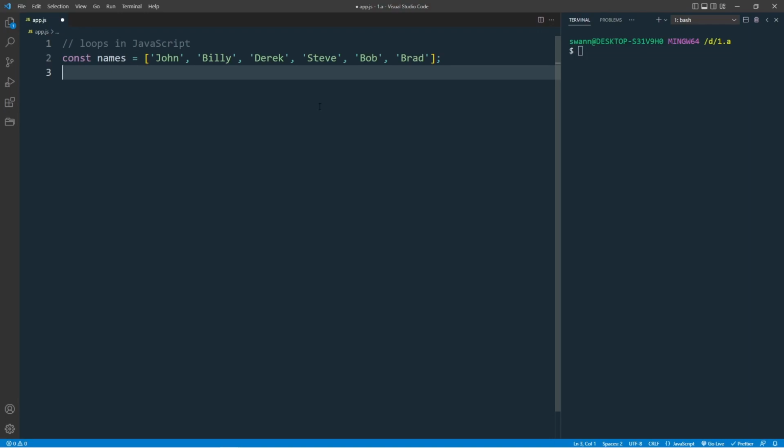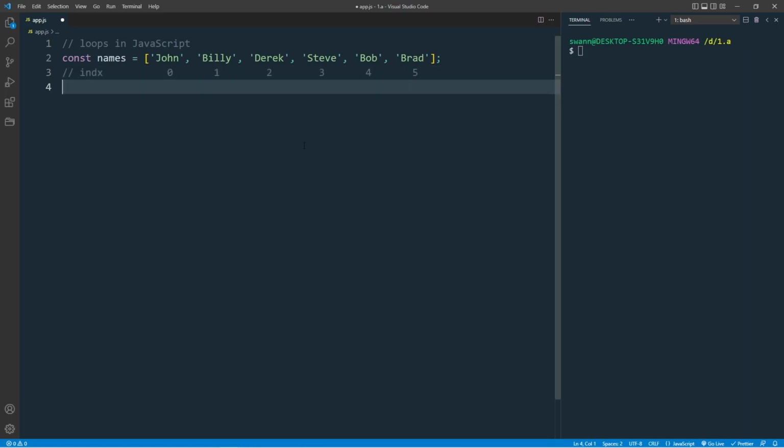Before we start, what are arrays? An array is a special variable which can hold more than one value. JavaScript arrays are zero indexed. So this is the index: John is 0, Billy is 1, Derek is 2, Dave 3, Bob 4, and Brad is 5. So the first element of an array is at index 0, which is John. The second is at index 1, which is Billy, and so on. And the last element is at the value of the array's length property minus 1.